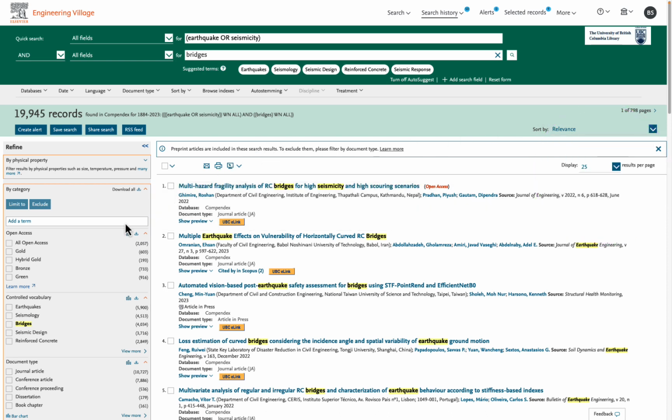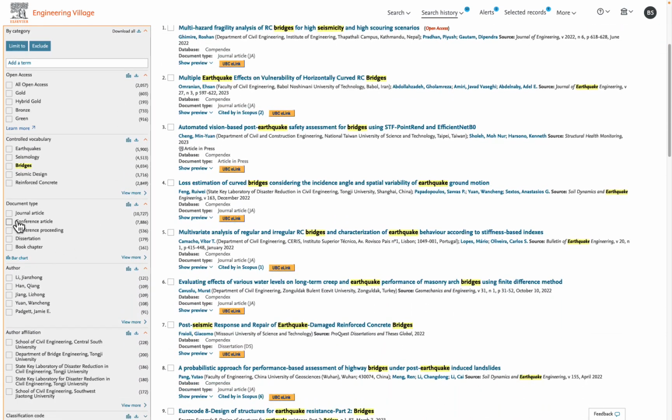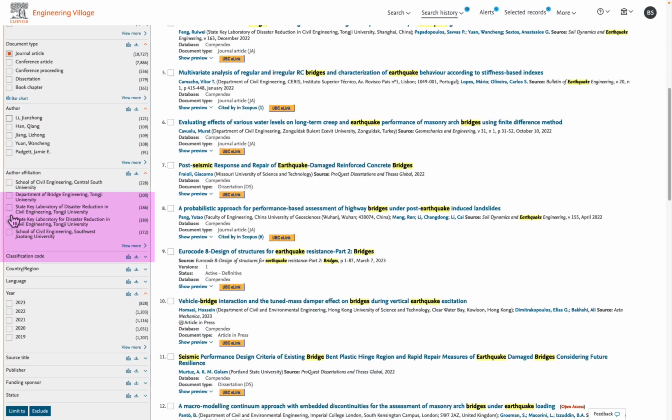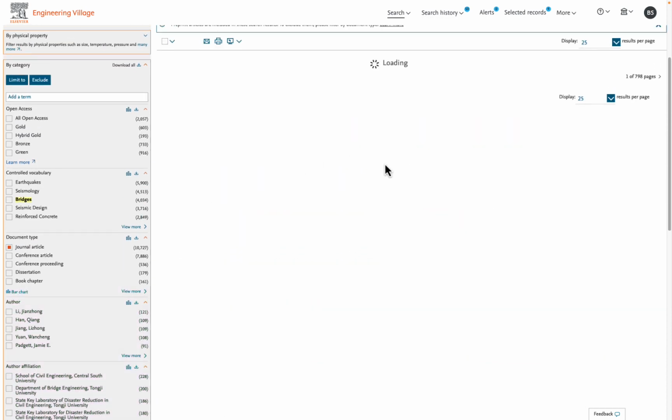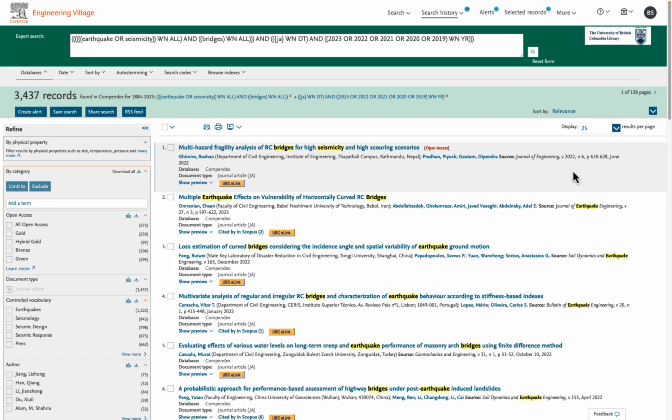You can also make use of the various filters on the left-hand side of the screen. For demonstration purposes, I'm going to select journal article and articles published within the last 5 years. These filters reduce our results significantly.